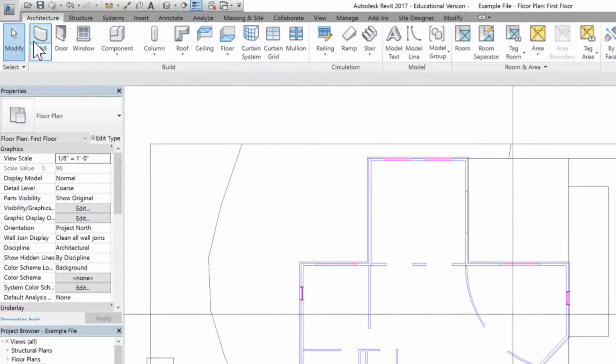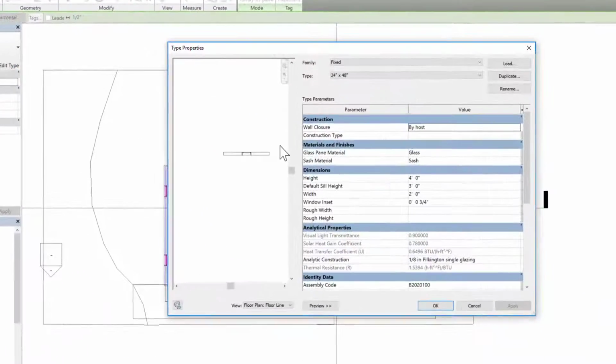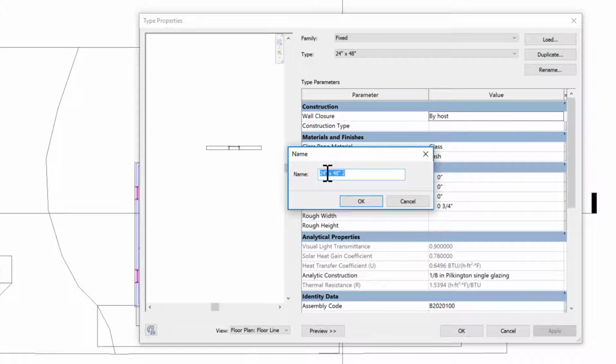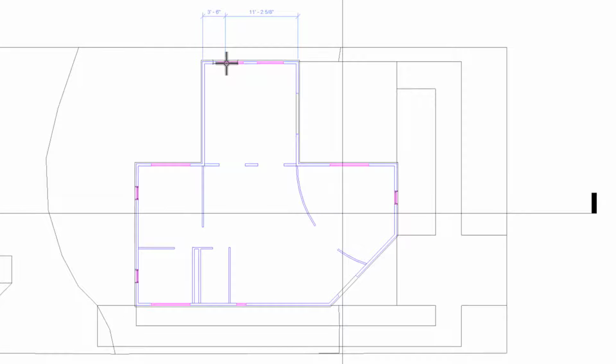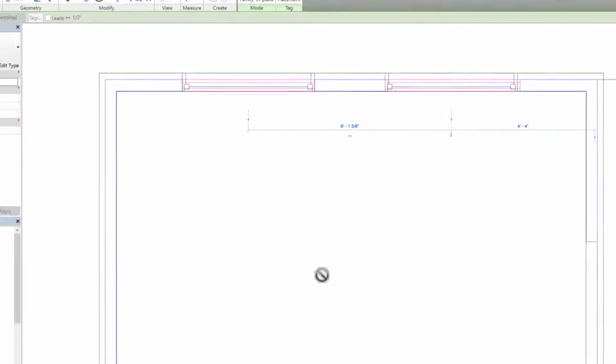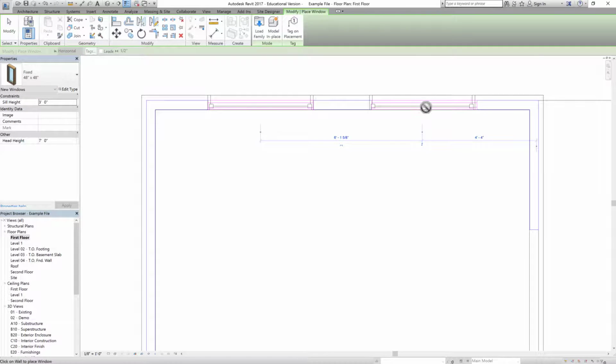So let's go back to Windows, click Edit Type. All we need to do is duplicate it, call it 48 by 48. Click OK and change its width from 2 feet to 4 feet. Click OK. So the moment you go to the wall, now that window will show up. Let's insert these 2 windows also by keeping the window pane inside. And you see that when you insert the window, it automatically creates an opening in the wall. The way we do in AutoCAD, we do not have to create an opening. The moment you insert the window, it automatically makes an opening and inserts the window.